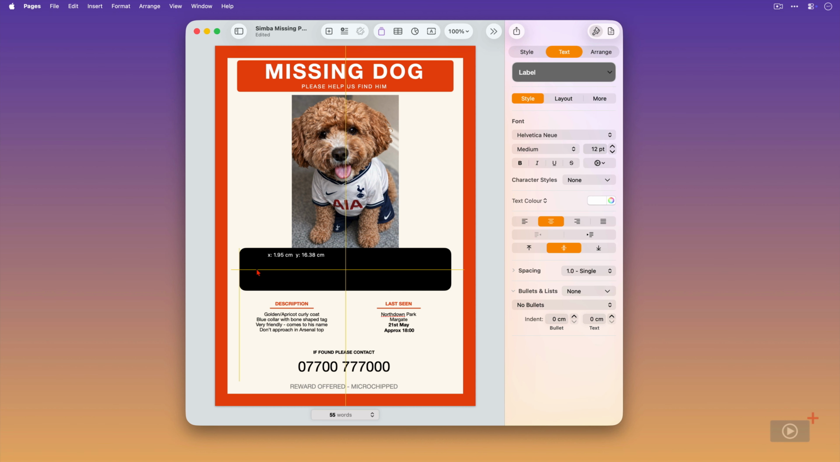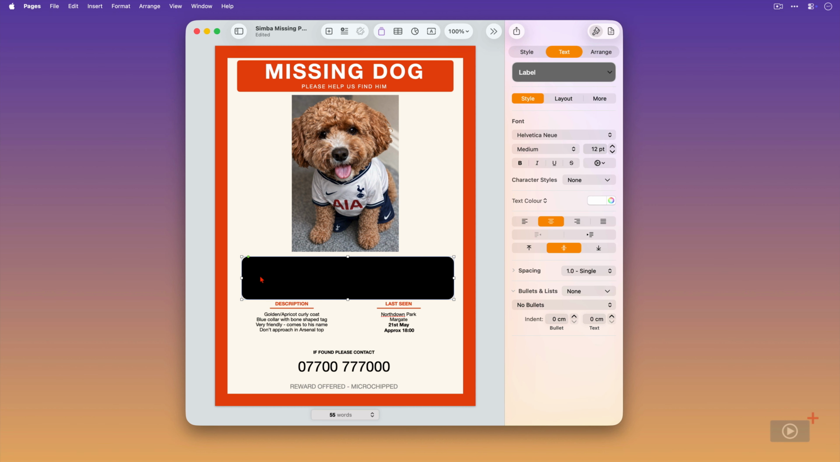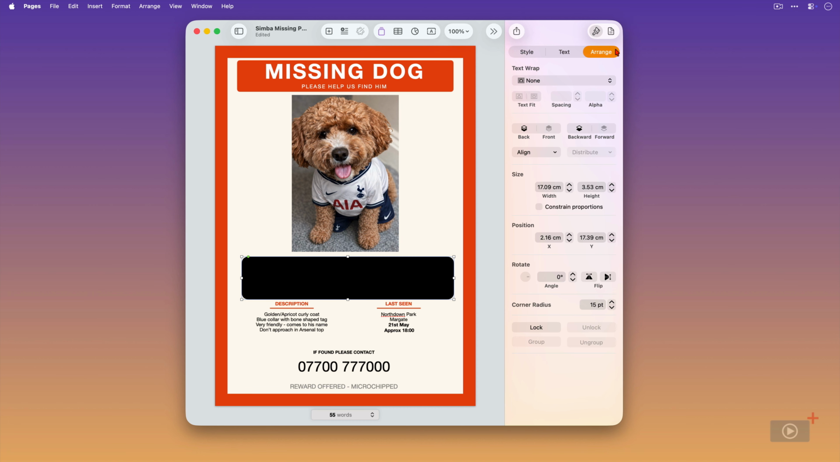This means I can move the shape back over the top of those two text boxes, go back to the Arrange tab, and then just come down and move it backwards. And we can see that orange on black effect there. Now I'm no designer at all, but I do quite like this. And that's pretty much everything I need to show you to complete the poster.